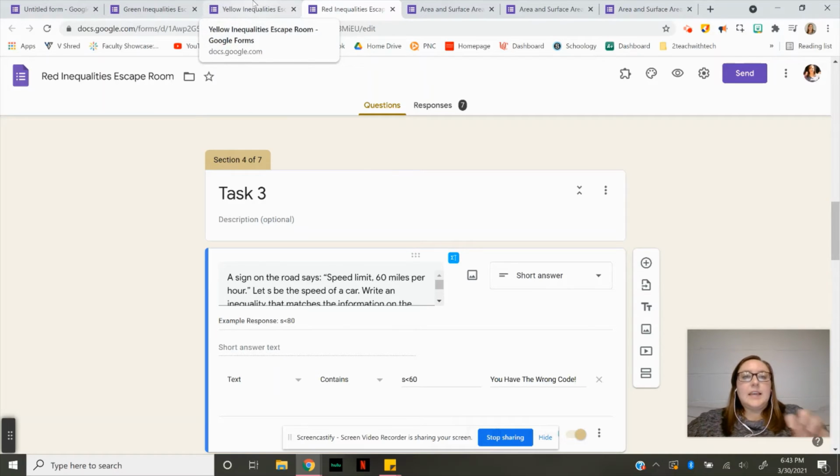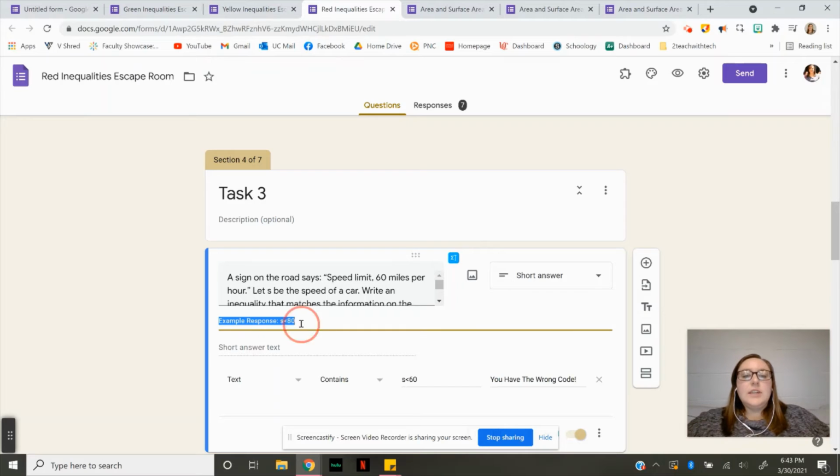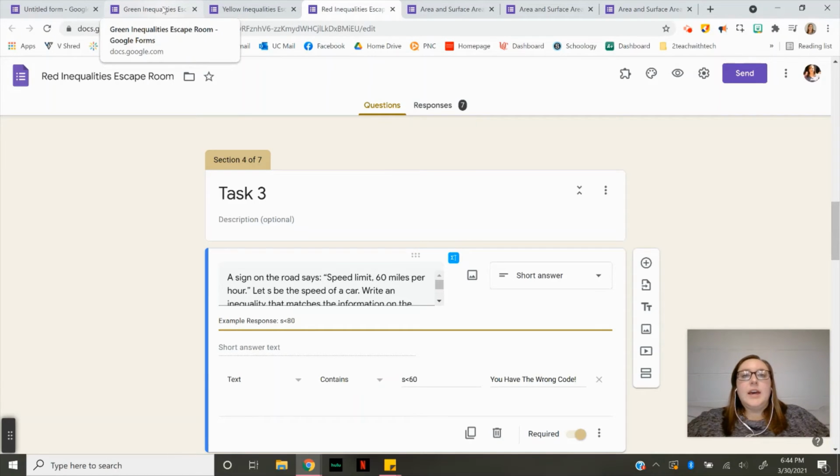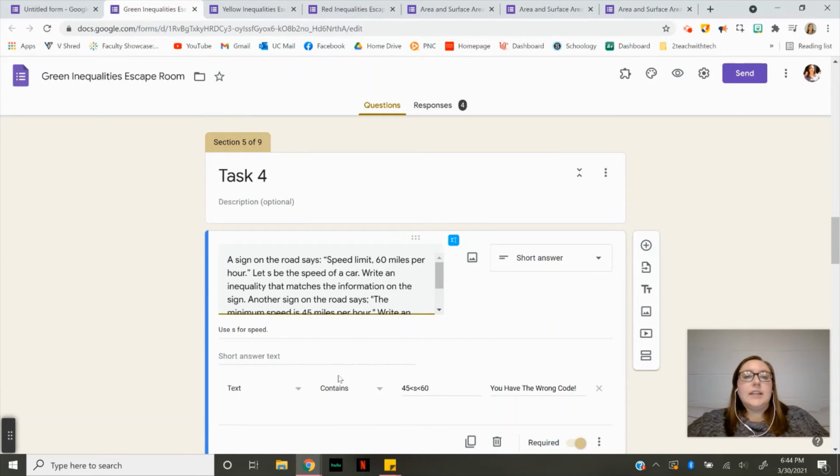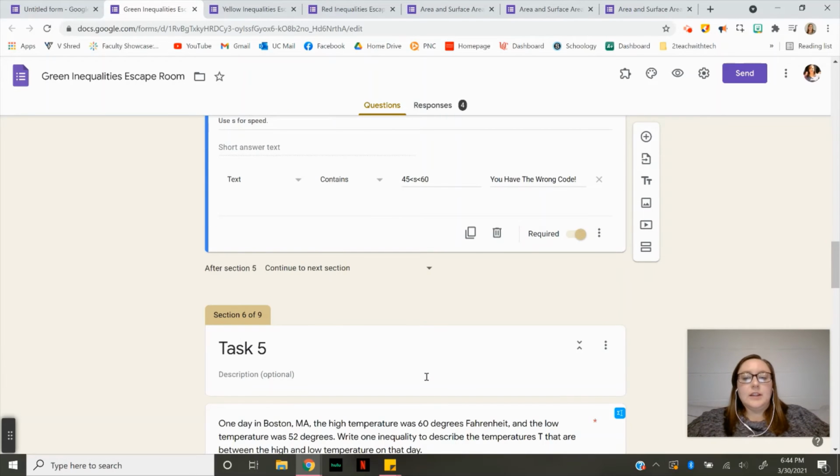Yes, it's the same level question, but I know it can be tricky sometimes, because you could write this as 60 is greater than S instead of S is less than 60. Giving them the example takes the frustration out of having to try multiple correct answers to see which one is correct. I noticed that was a really big frustration in a lot of my struggling learners. So you can modify the questions themselves by making them simpler. You can completely eliminate questions that might be too challenging, or you can add in questions that are an extension for higher levels as well.